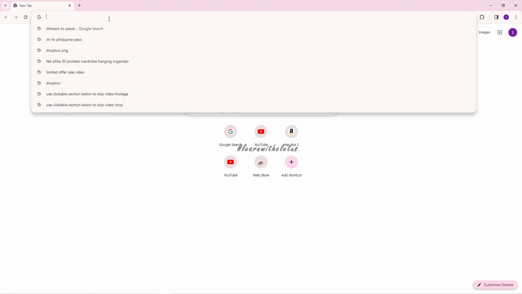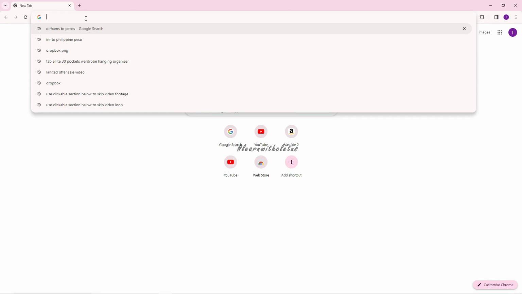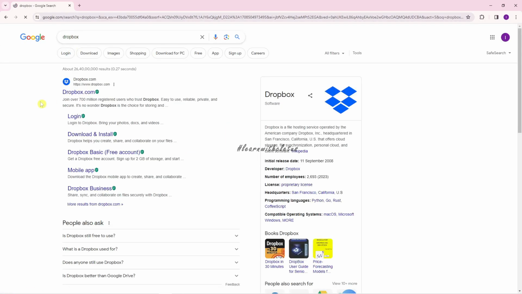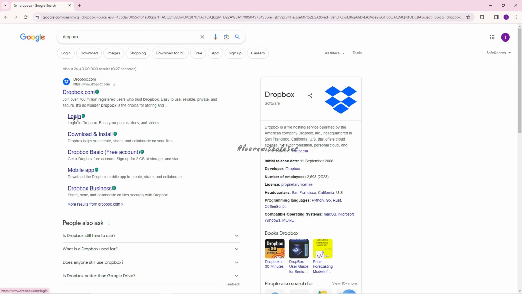How to use Dropbox. So first you'll need to open Google Chrome, then you can just search in the search bar for Dropbox. Once you press the search button, the Dropbox website will be shown at the top. If you see here, we have dropbox.com, then we have login, download and install Dropbox for your desktop, then the mobile app and Dropbox for business. So click on the Dropbox link.